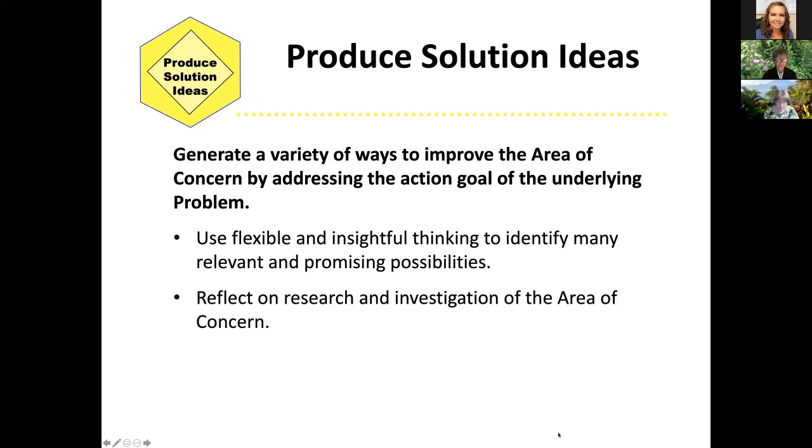Okay. So the next step is to produce solution ideas. You want to generate a variety of ways that you can improve the area of concern by addressing your action goal of the underlying problem. So you can use flexible and insightful thinking to identify many relevant and promising possibilities. And you can reflect on your research and investigation of the area of concern.